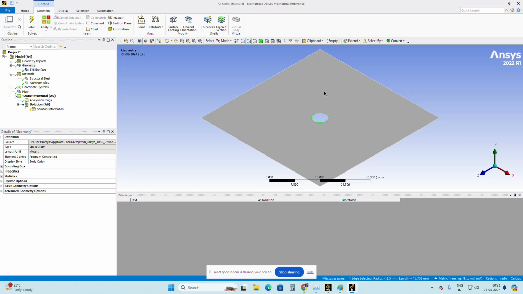That means you have to divide this structure in such a way that all the surfaces have 4 edges. If you do it this way, you can get a clean and neat mesh.